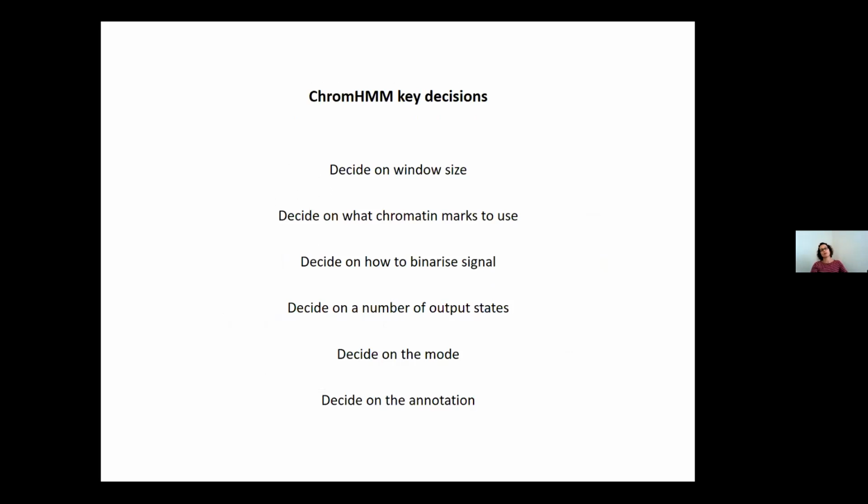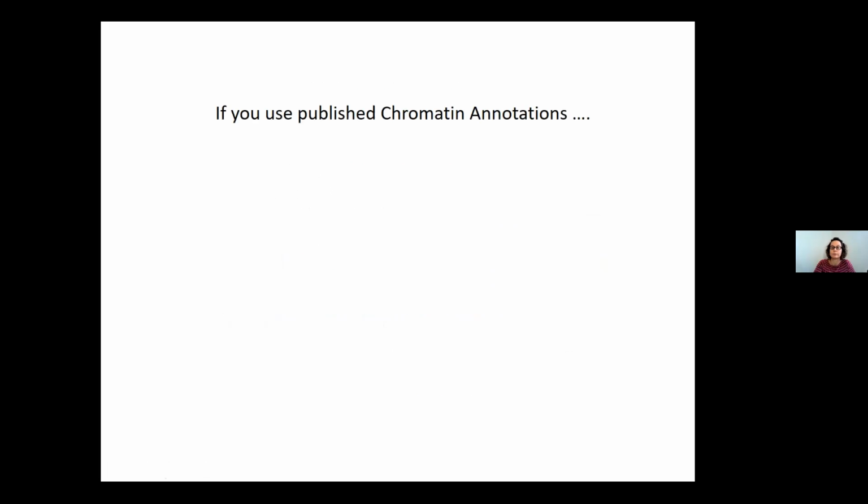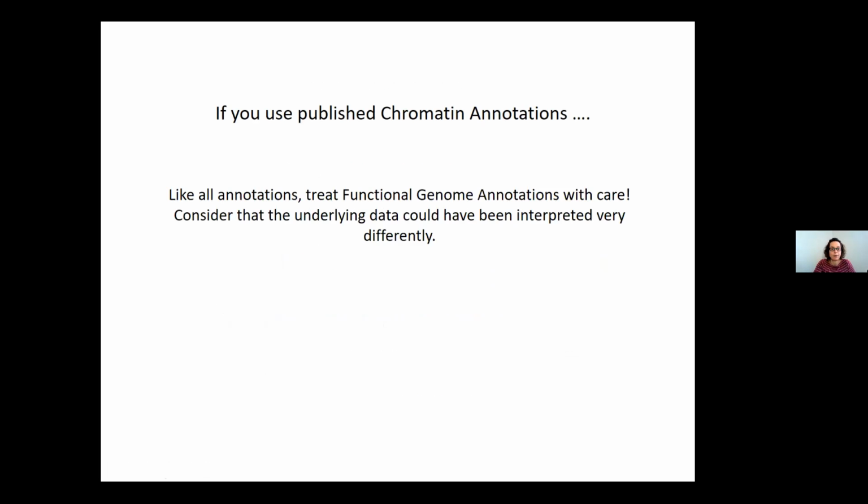Again, coming back to this list of ChromHMM key decisions. Talking about these, you will have realized that these will have an impact on the annotation that results. And getting this wrong might easily result in an annotation that's completely useless. And remember that when you're using a published annotation track, someone will have made all these decisions for you. So if you're using published chromatin annotations, then you really need to treat them with care.